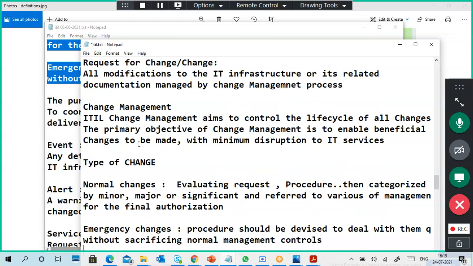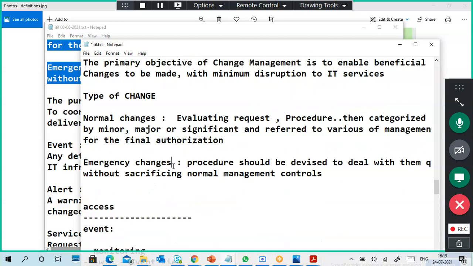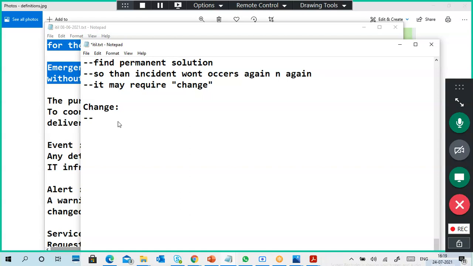This is about change management. Change management aims to control the life cycles of all changes. The primary objective of change management is to enable beneficial changes to be made with minimum disruption to IT services. Normal change, emergency change. What is this change management? For example, you may require to change the code. So it can be a change of code or a change of service, or it can be a change of infrastructure.